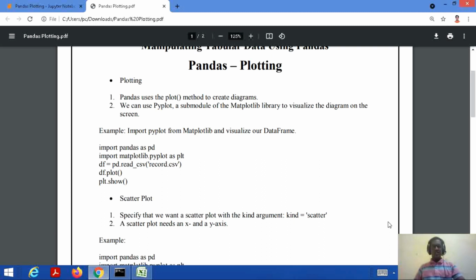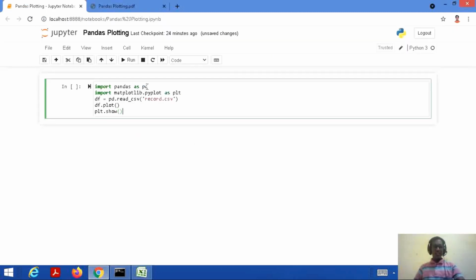Okay, so let's consider an example where we will import pyplot from matplotlib and visualize our data frame. So import pandas as pd. That means we are importing the pandas library and using pd as an alias for it. Then import matplotlib.pyplot as plt. Our main module here is matplotlib. Pyplot is a subcomponent of matplotlib, and we are again using an alias, plt, for pyplot.